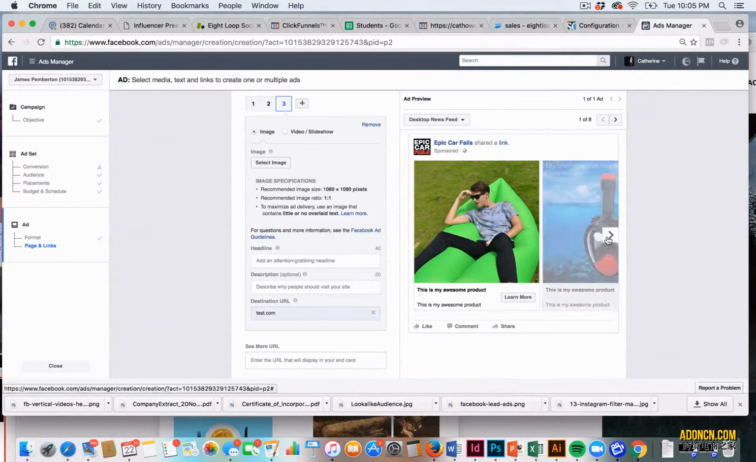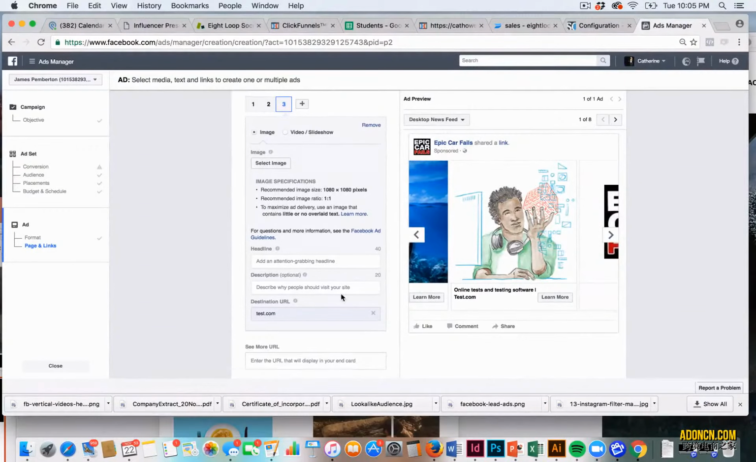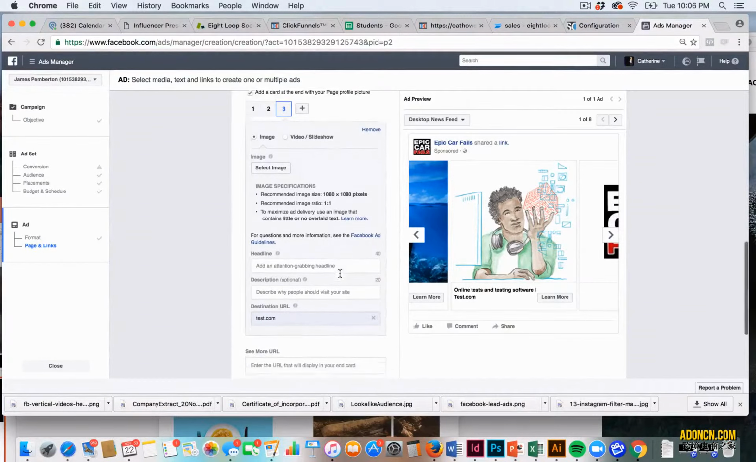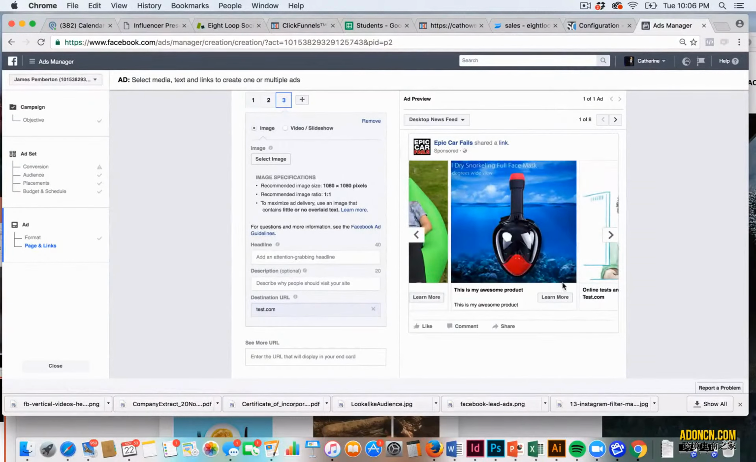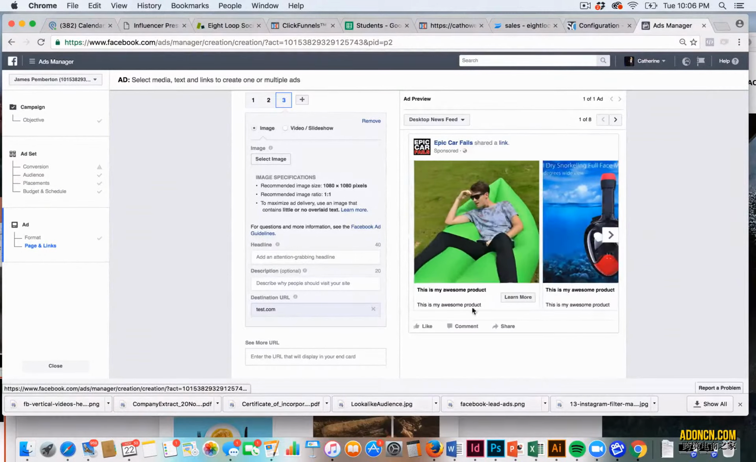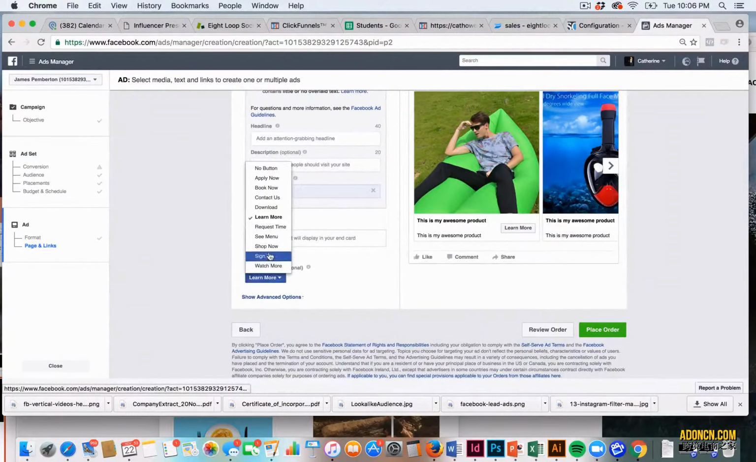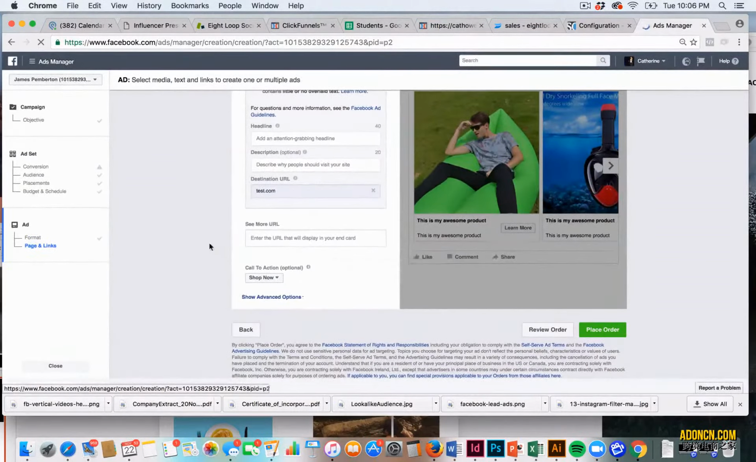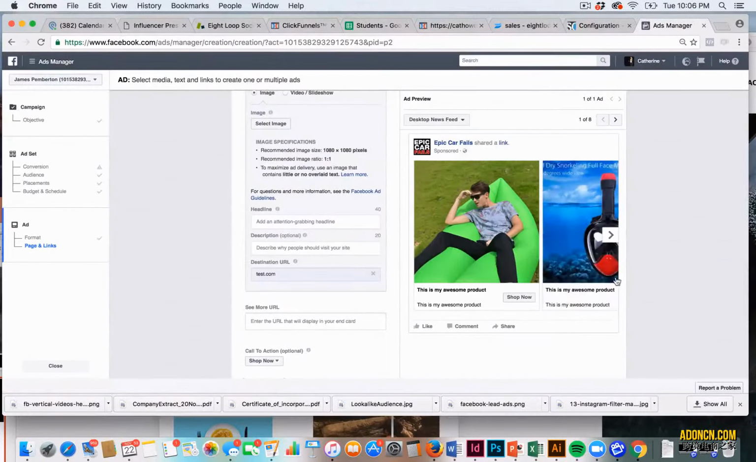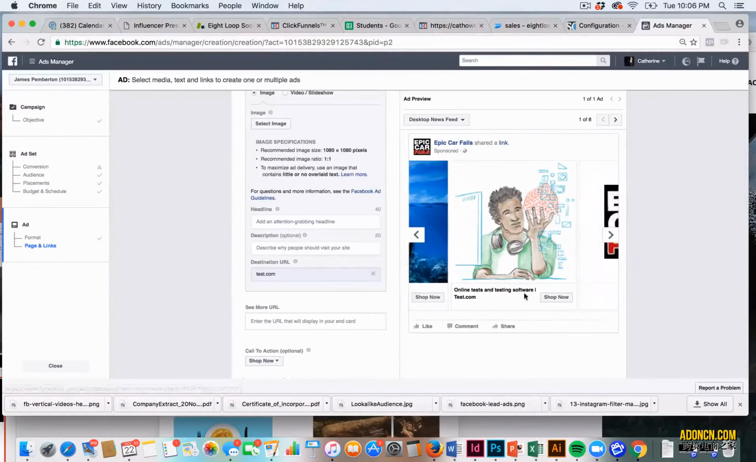And then number 3, and on it goes. Now, one thing to note with this is that the call to action button cannot be edited for each single carousel card. It has to be one and the same across all of them. So for example, if we wanted to do shop now, what it's essentially going to do is change all of the shop nows so that all of them have it.